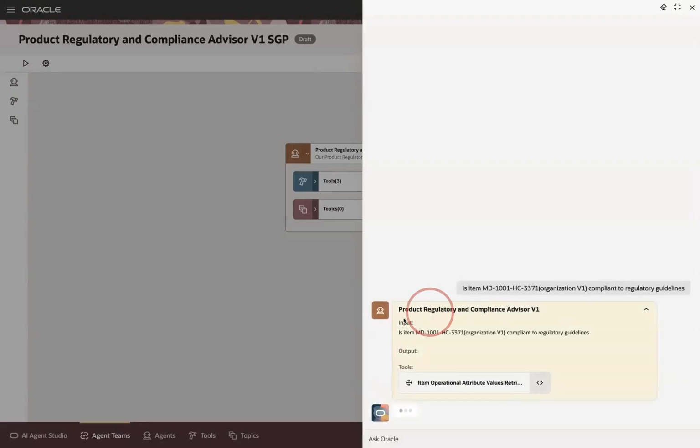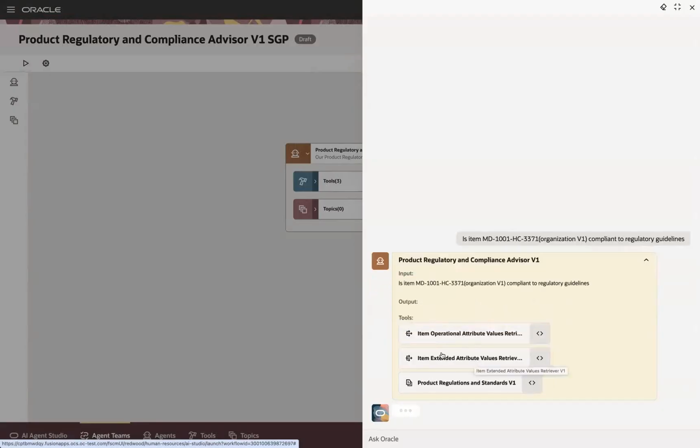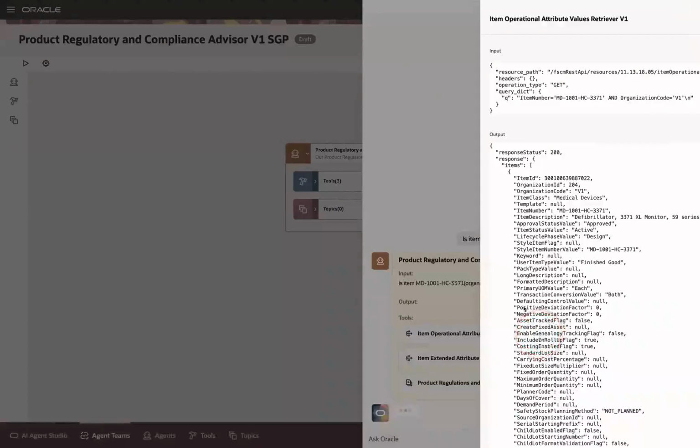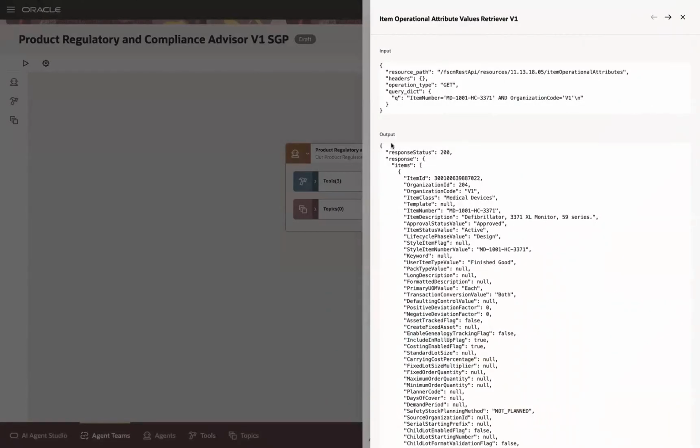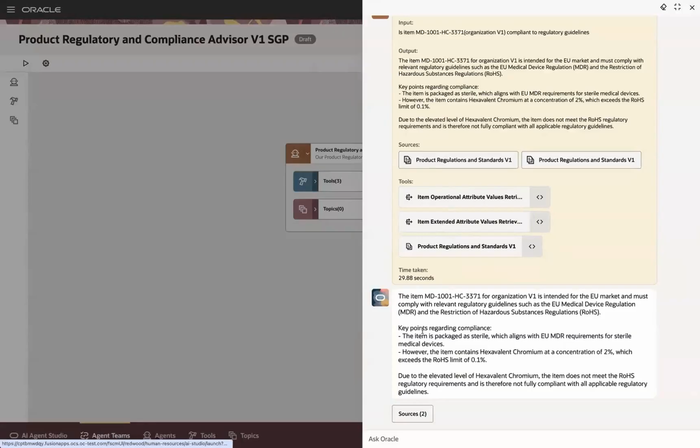And now we can see that the agent is starting to call the appropriate tools. First, it calls the item operational attribute tool to retrieve some of the basic information about the item, which is then used to retrieve further extended attribute information using this particular business object tool. We can also see that it has called the document tool. I can also go in and inspect the payload that this tool has responded with. The key here is that we want to see the item ID and some of the basic header attributes so that they can be used in order to retrieve the extended attributes.